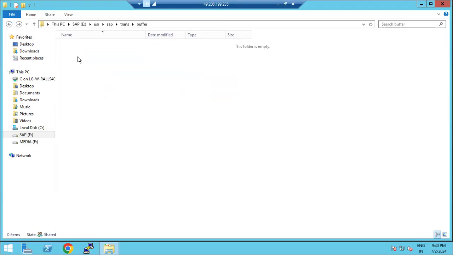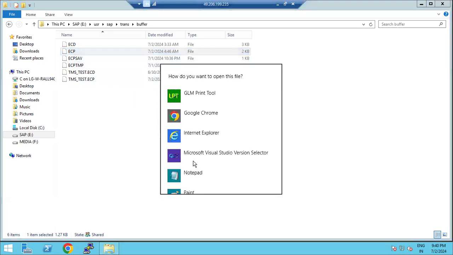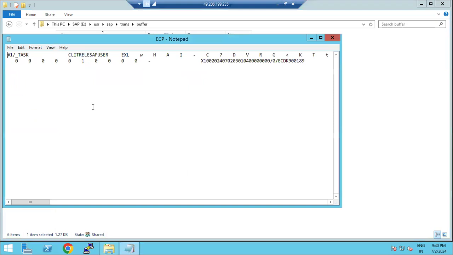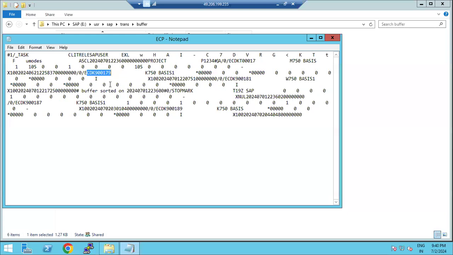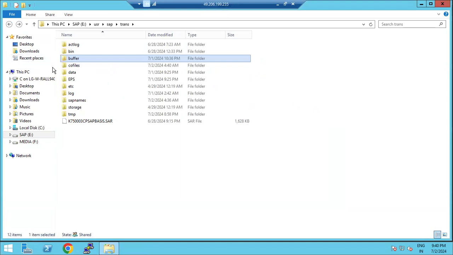Buffer means all the imported transport requests, the TRs, will stay in this buffer. All the imported transports will be saved. Suppose you are importing some transport request to the ECP. The transport requests that are added to the buffer, that transport request information will be displayed here. This will be shown in the buffer. That is called the import buffer.